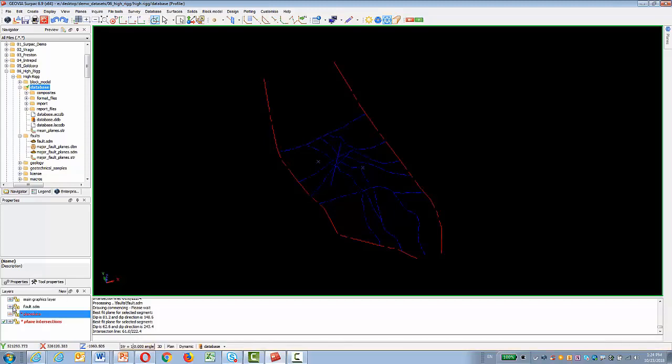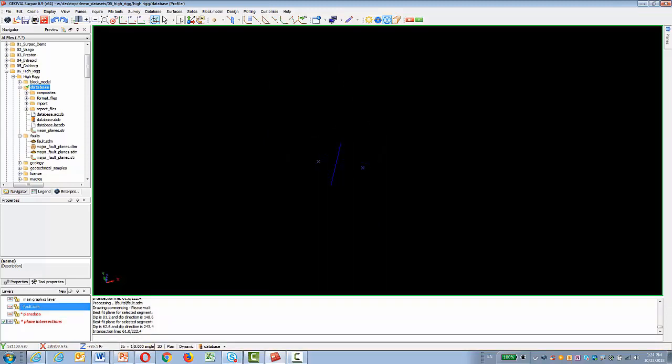So if I hide the other information that I'm not interested in and I get rid of my temporary markers, then you're able to see the information here displayed as a line, and you're able to see some of the parameters of that line that we're actually interested in within the message window.